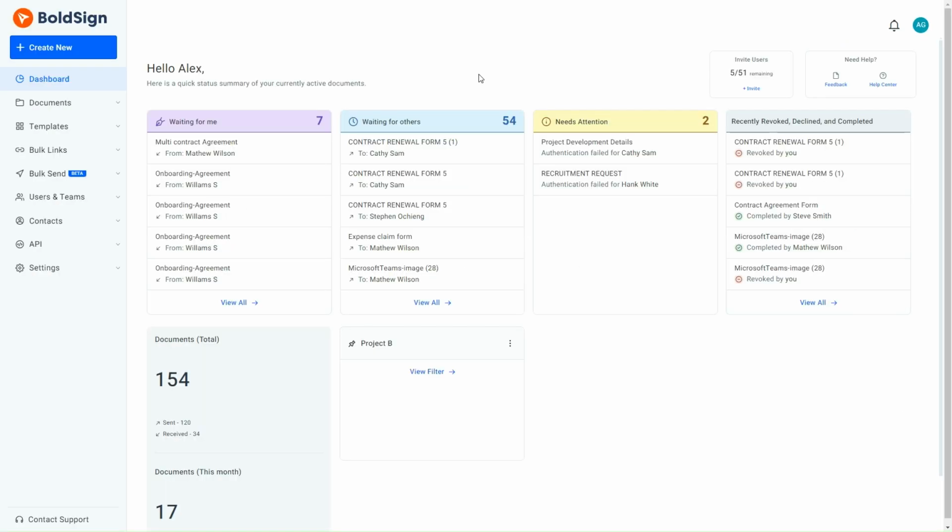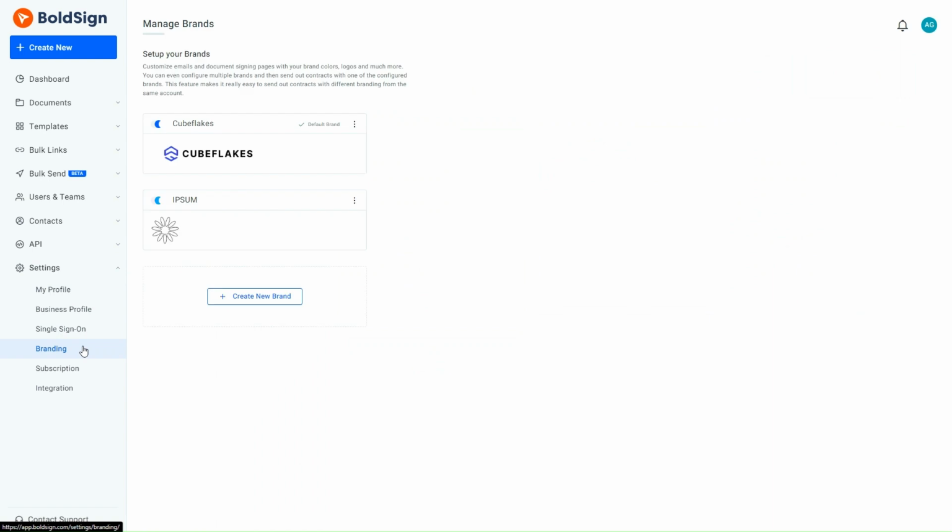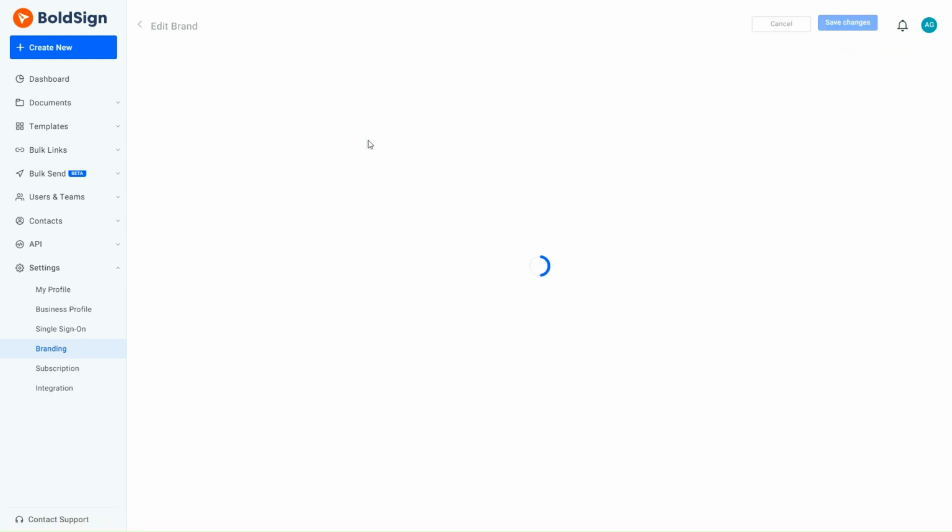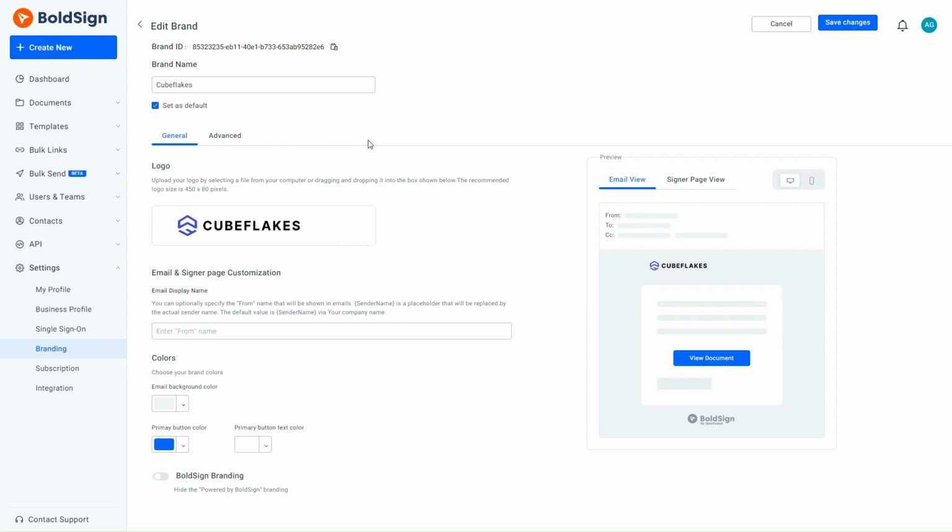The first step is to access the BoldSign application page. I expand the settings menu. Then I choose the branding option to navigate to the Manage Brand page. If you don't have a brand, you can create one by clicking the Create New Brand button. I click the context menu and select the Edit Brand option to access the Edit Brand page.